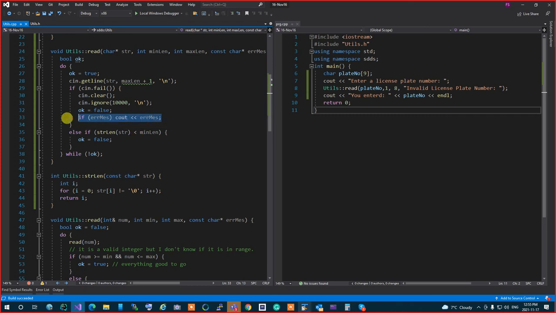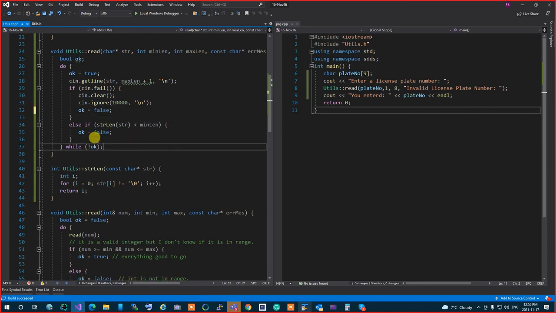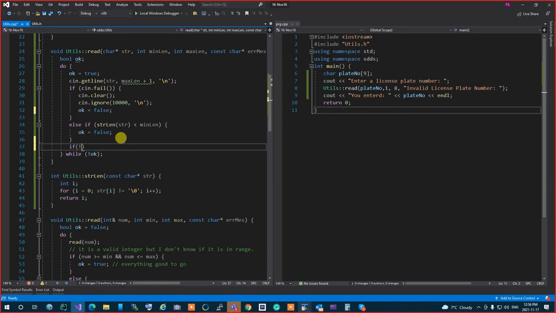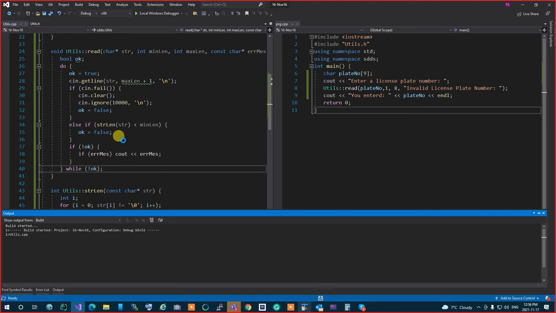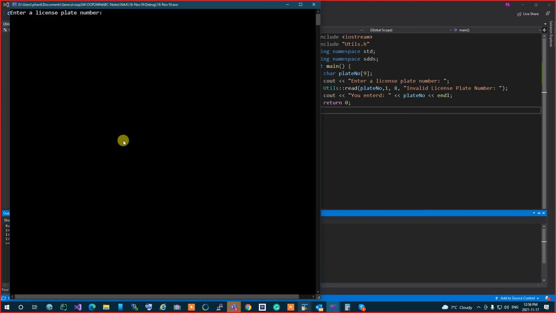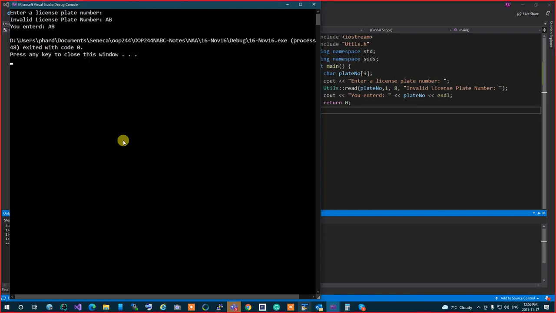So now this error message should get printed in any way that I want. So I'm going to come right down over here and say, if it's not okay, I have to print this out. So I'm going to do something cool over here. I'm going to say, if not okay, I'm going to put the error message over here. So if it's not okay, it's going to actually show the message now. Now, if I run the program and put nothing, it's going to say invalid license plate number. If I put AB, now it accepts it.